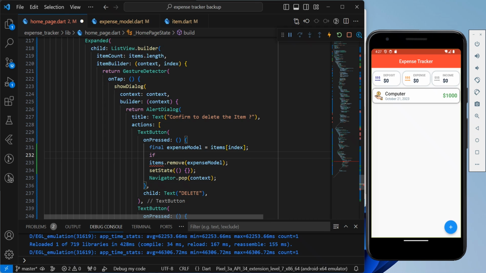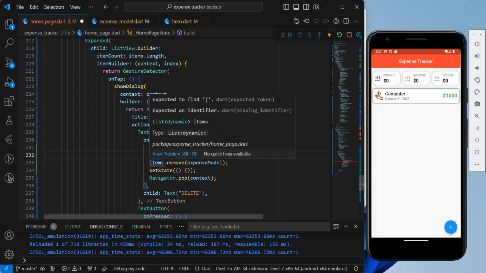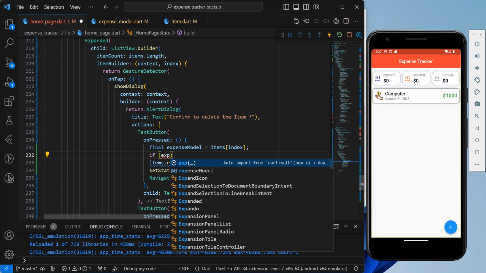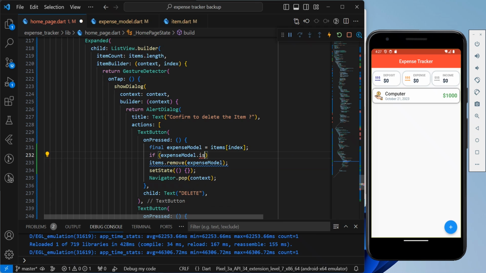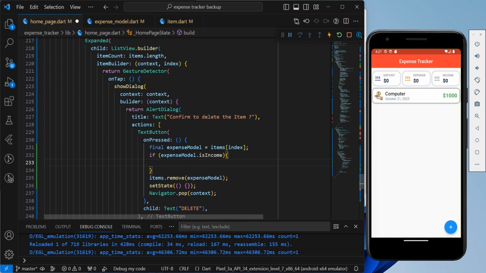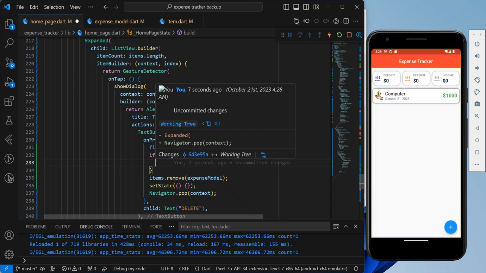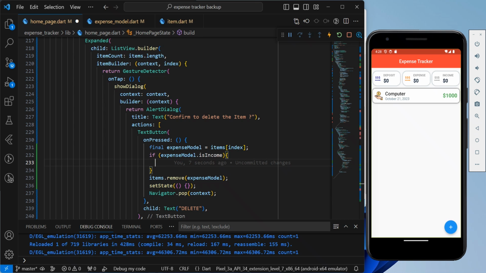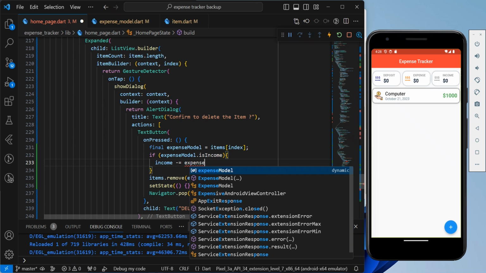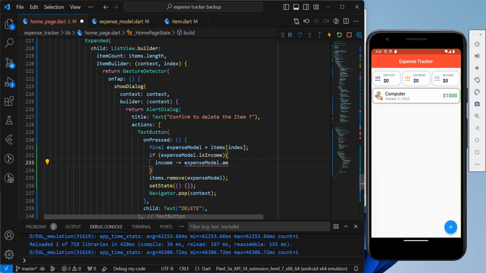And before I delete this expense model, I can once again check. So maybe I can just copy and paste that one. I will just write expense model dot is income. So basically we are checking if the expense model is an income in this case. So if the expense model that we want to delete is an income, I need to minus that income from the income variable. So I will just go to the income variable, and I will minus that value from the income. So I go to the expense model dot amount.